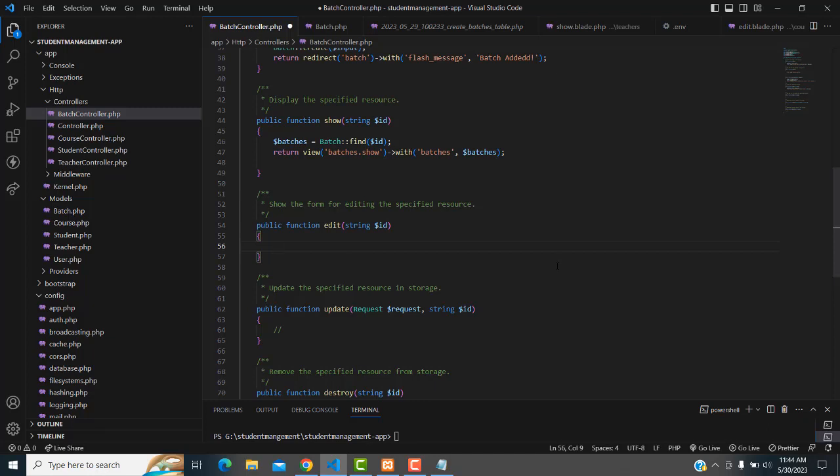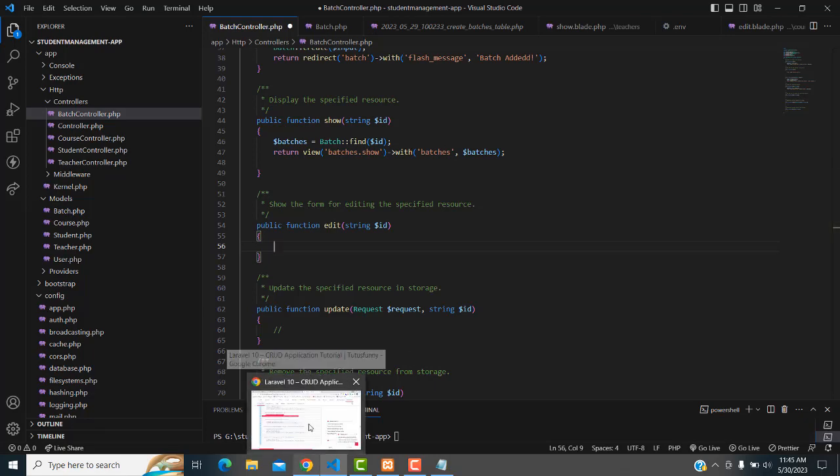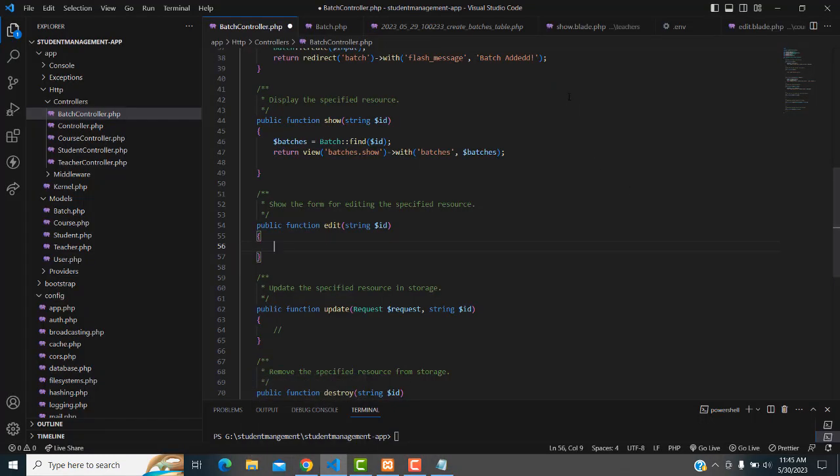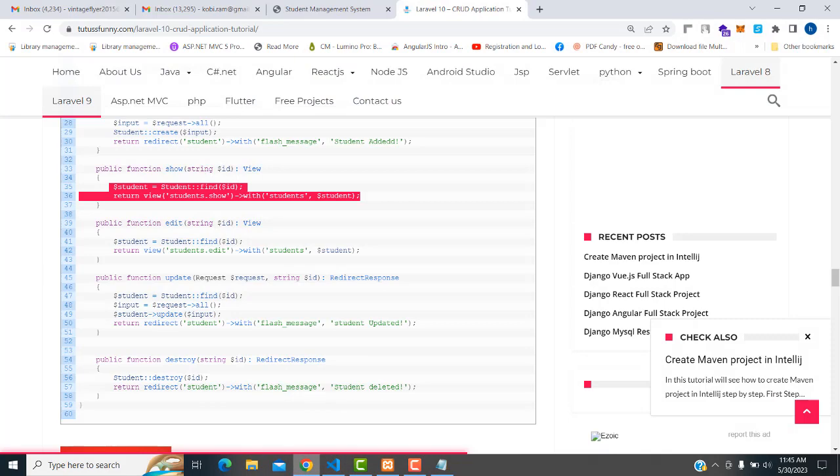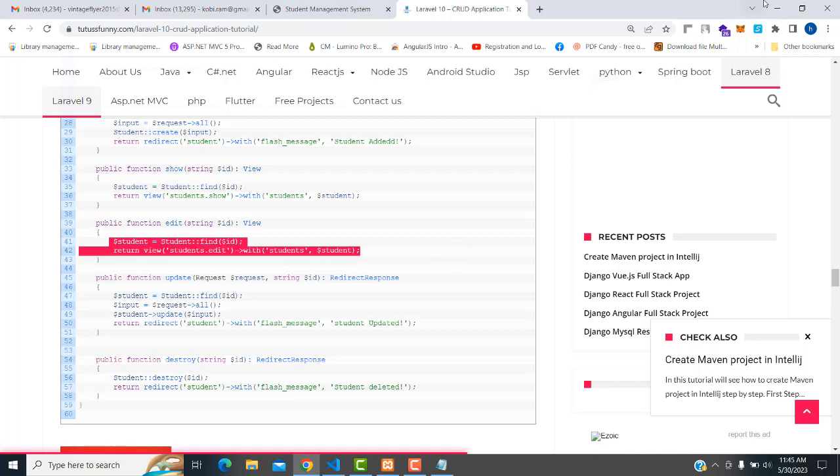Okay, while we were creating the previous controllers, course and student and teachers, I already explained. I don't want to explain again to waste my time. So let's copy and paste and change the code. Right? Okay. I hope you have understood up to now. Let's continue the task. Let's go to the edit section.